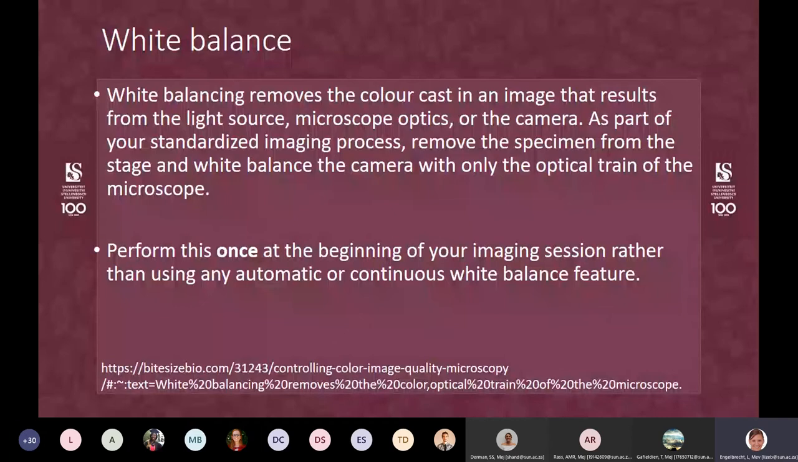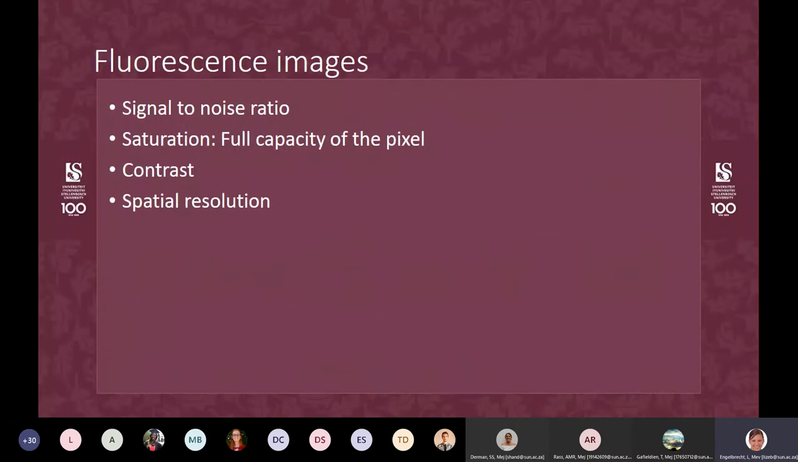In this case, it's recommended that you manually perform your white balancing in the beginning, and then you don't do any automatic or continuous white balancing afterwards. Right.